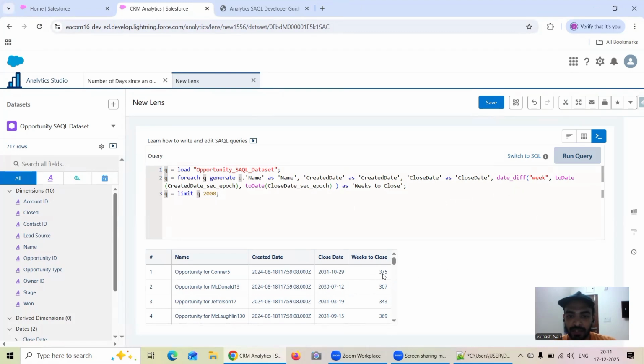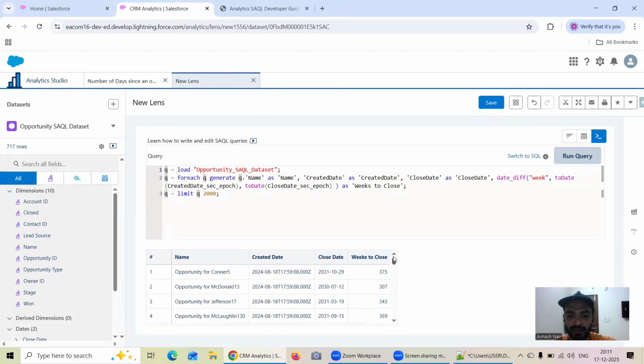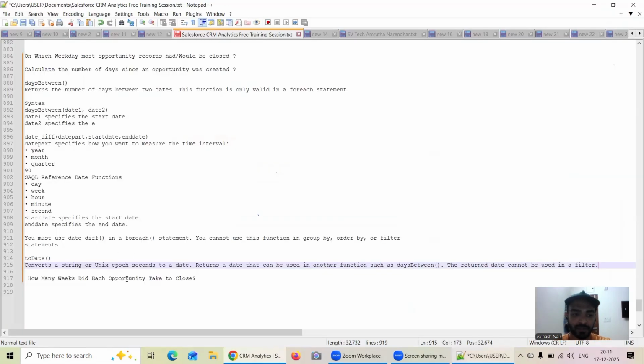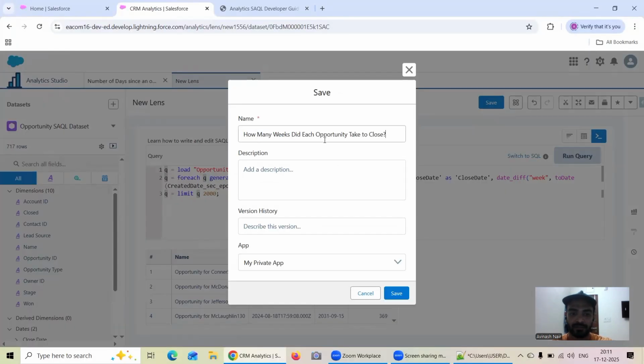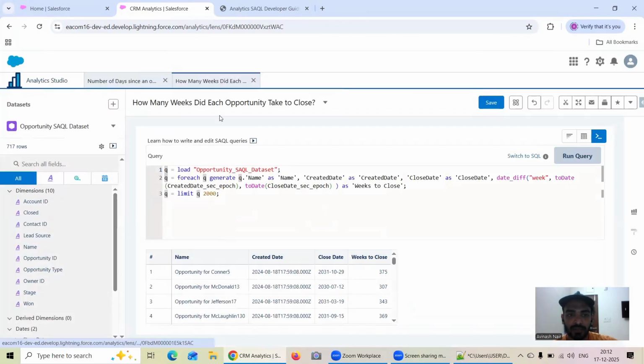So as you can see, we are getting the result. It's giving me the number of weeks it takes to close. The answer can be negative if the close date is before the created date. So that's the thing about date diff, and I can just save this as this particular question. You can save this lens with this particular question itself. So this is just to explain the syntax.